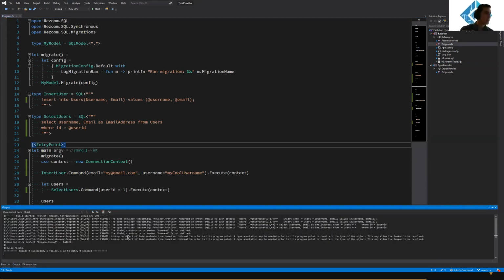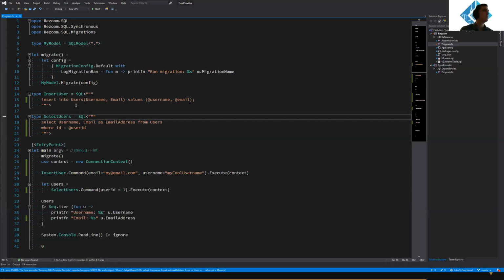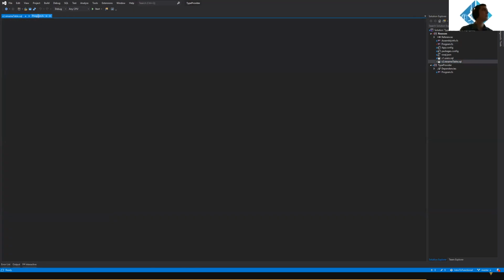Yes, exactly. So no such object users, because I've now renamed it. What did I name it? People.